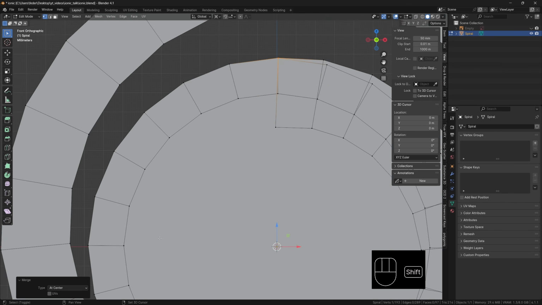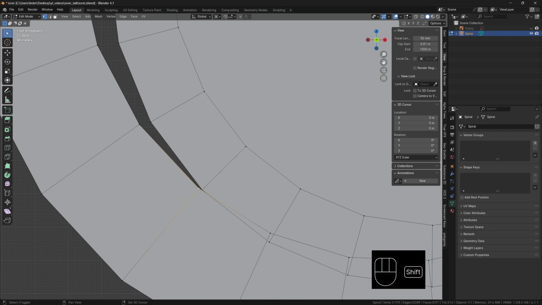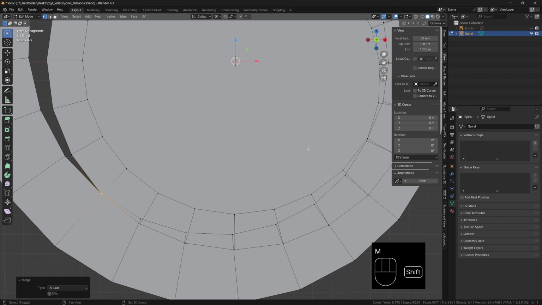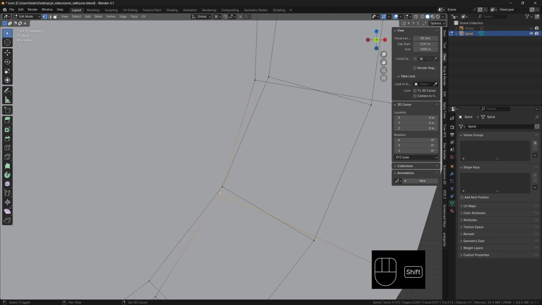Then for the second conjunction, I'm going to select the vertex lying on the spiral and then the vertex lying on the circle and then M and merge at last. And then finally for the third conjunction, again I'm going to select the vertex lying on the spiral, then that lying on the circle and again M and merge at last.